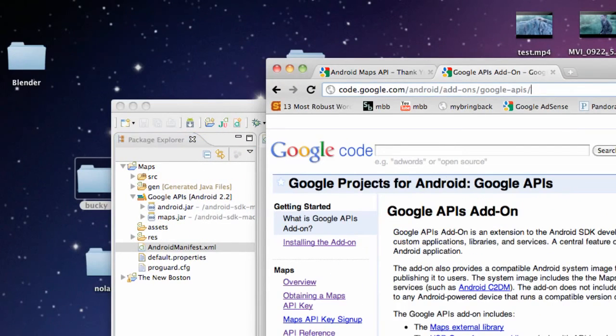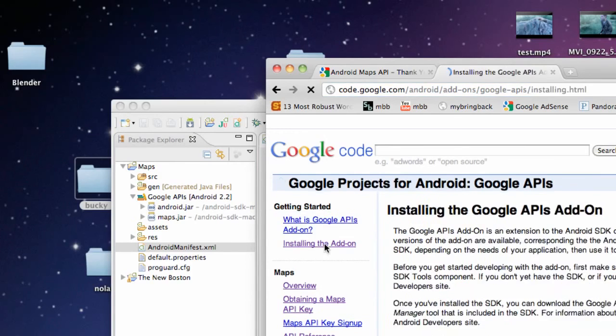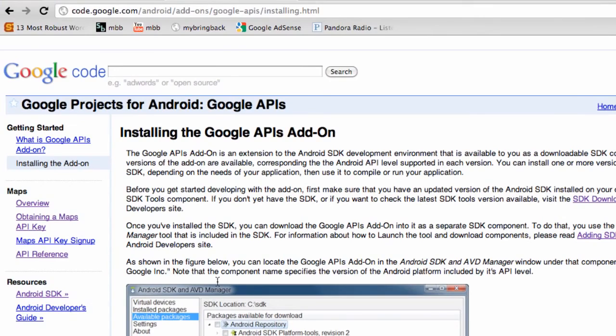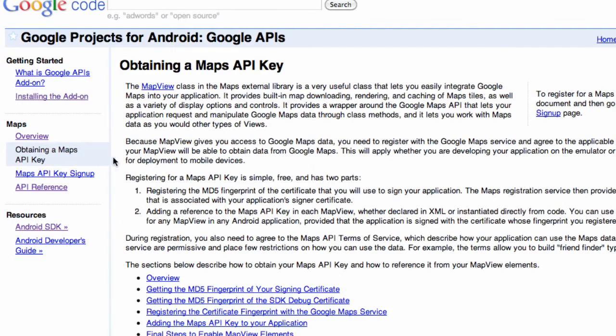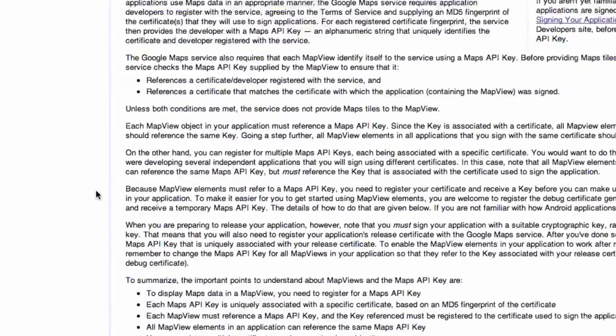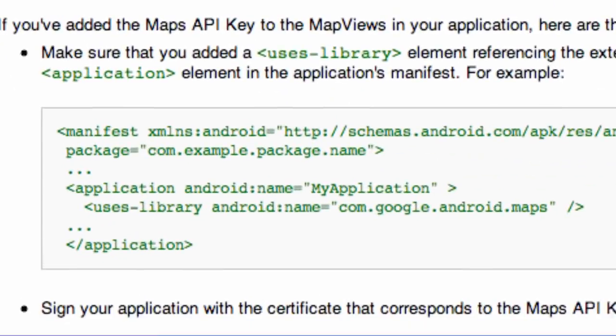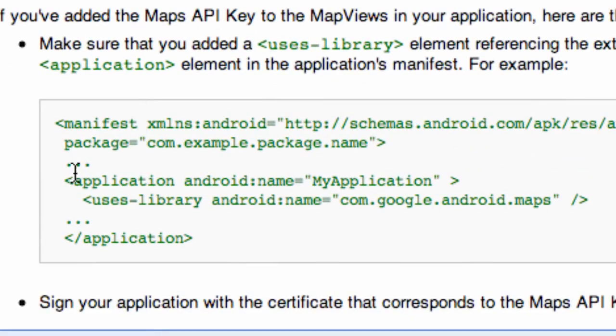If you guys get lost, you can just go to this website, and it'll show you how to set up everything. If you like reading to learn stuff, you can just follow this to do the install. But if you like watching, just follow this series here. Once you go to this website, you can click on obtaining maps, or one of these options here, and then scroll down to the bottom. As you can see, we need to use this code in our manifest.